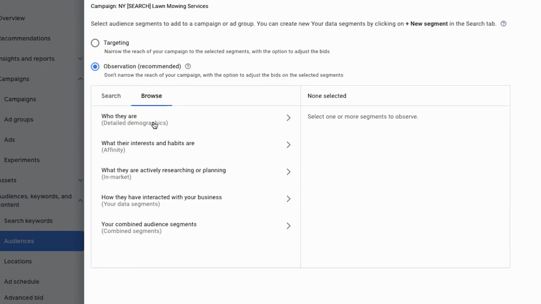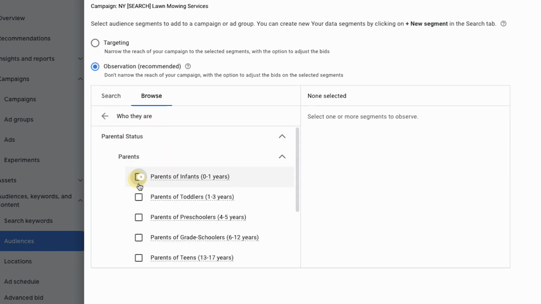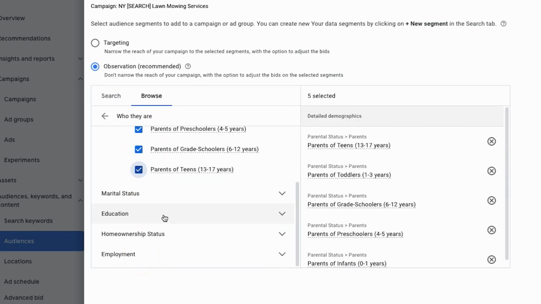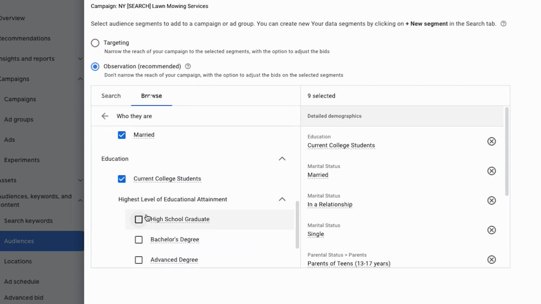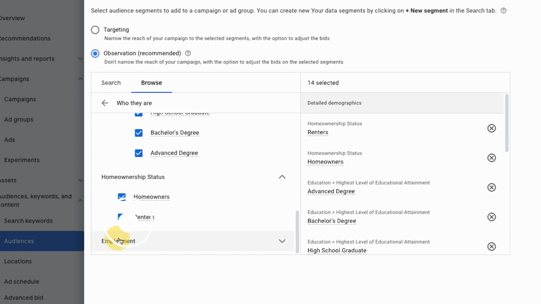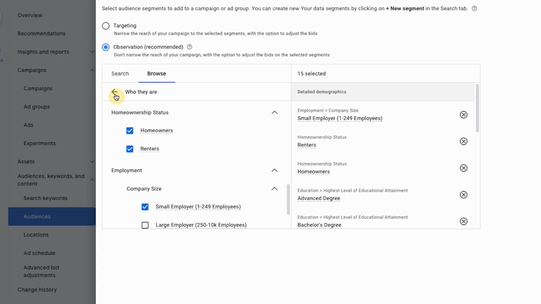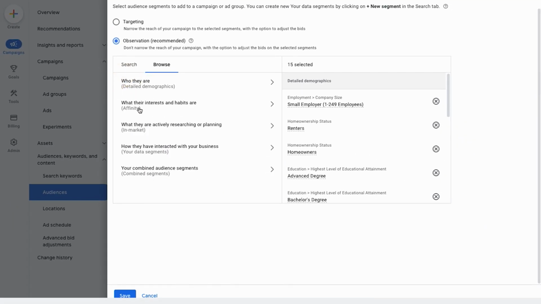and here you want to be adding in all the detailed demographics. So for example, parental status, we add all these in. We go into marital status, add everything in. We go into education, add everything in here, and so forth. And then what you also want to be doing is going into the affinity and the in-market audiences as well.